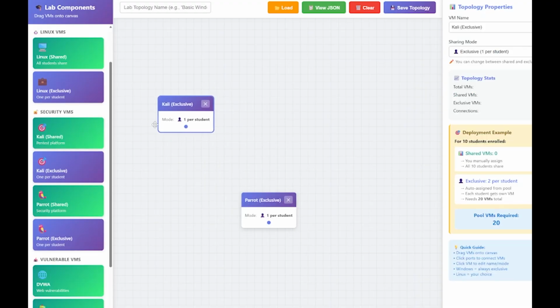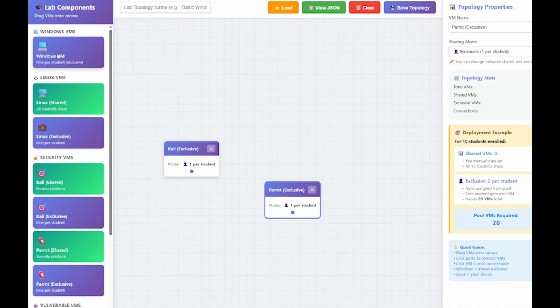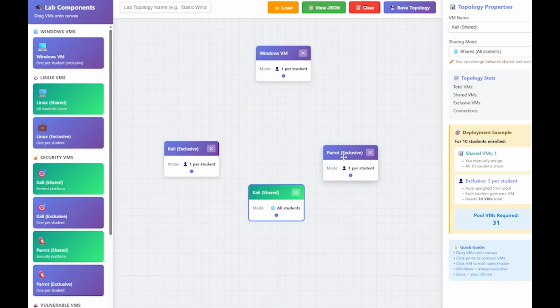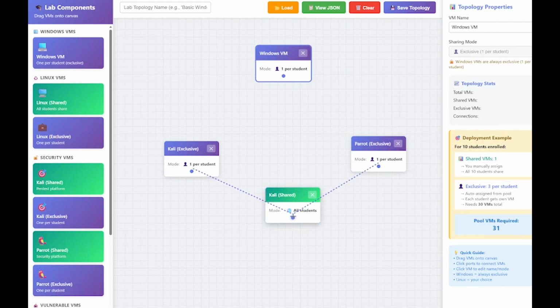Creating a lab is as simple as dragging a VM onto the canvas. Let's add another machine, maybe a Windows system that students will practice attacking. Now here's where it gets interesting. See these connection points? These represent network interfaces. To connect machines together, I simply click one port, then click another. This line represents a network connection between these two machines.